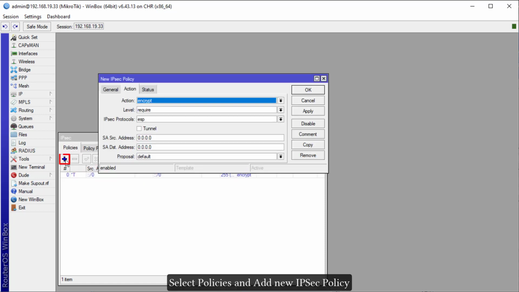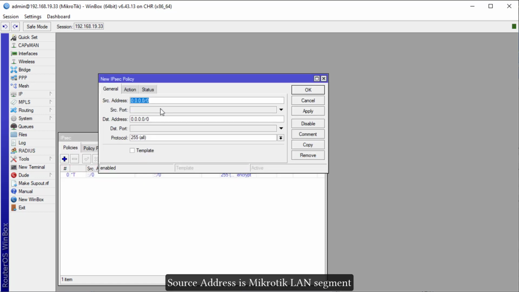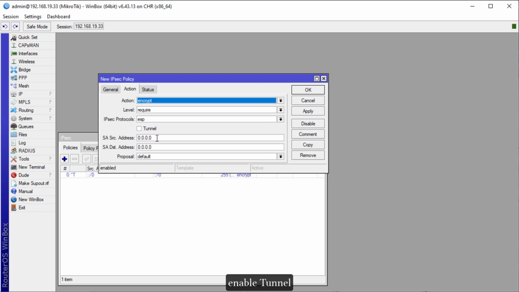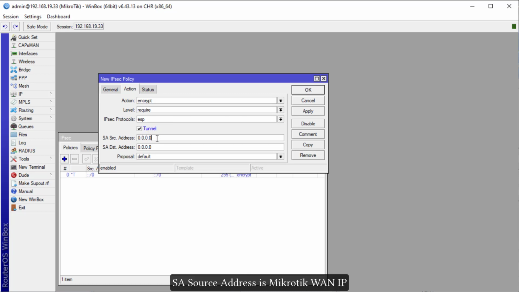Select policies and add new IPSec policy. Source address is MikroTik LAN segment. Destination IP is NGAF LAN segment. Select action. Enable tunnel, SA source address is MikroTik IP. SA destination address is NGAF IP.